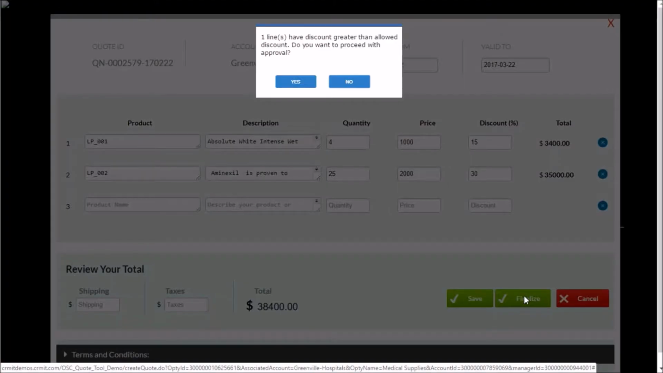For every product, there is an allowed discount percentage determined by the pricing manager. For example, for one product it could be 10%, for another product it could be 20% depending on the profit margin. In this case, Saurabh has exceeded the allowed discount limit in one of the lines. That's a message that is displayed here.